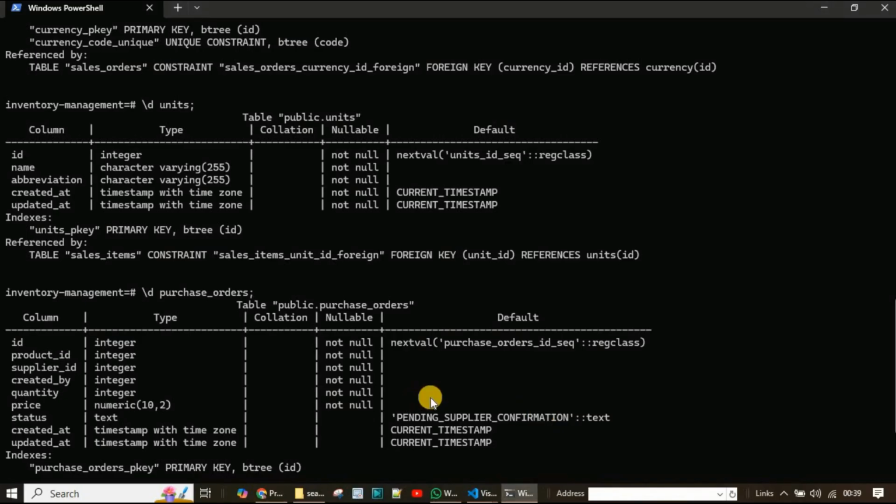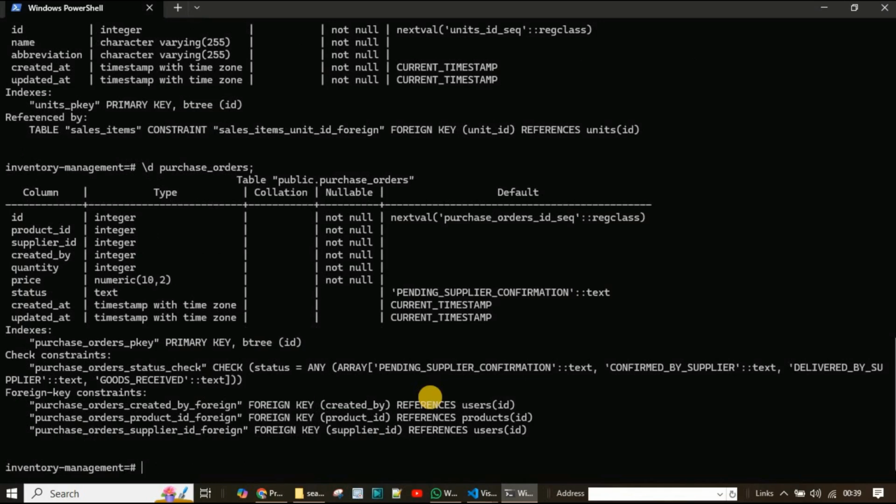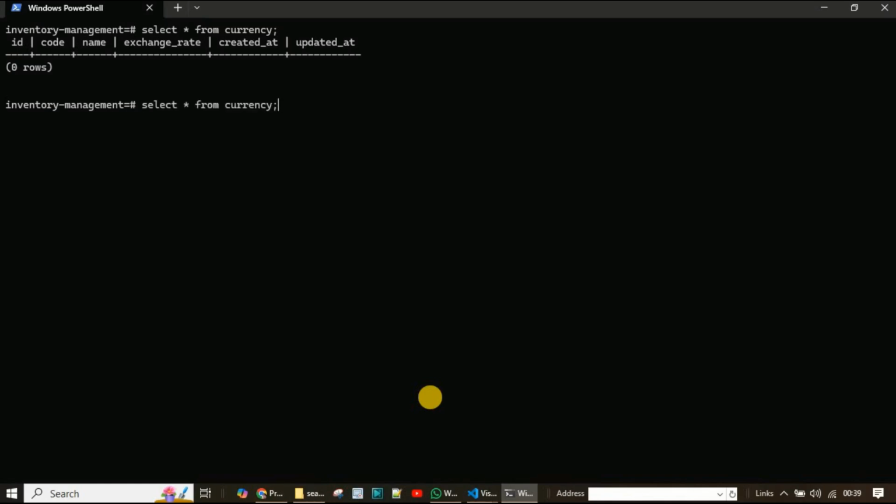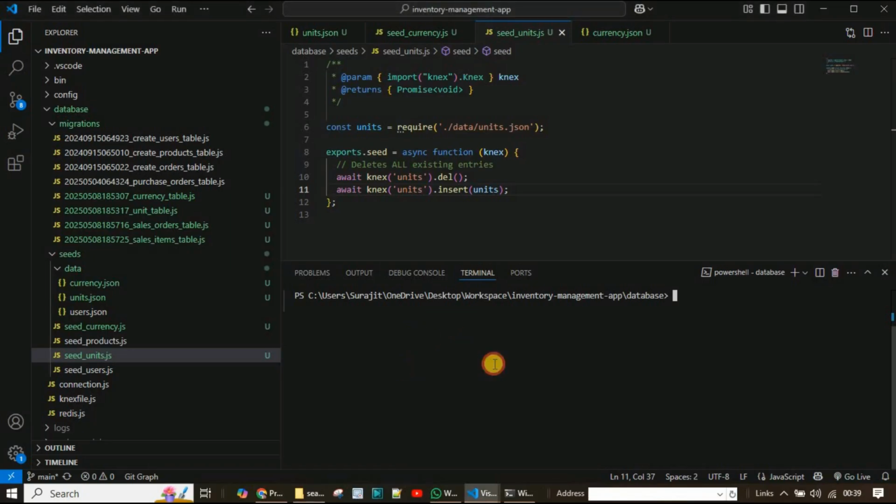So next I will run the seed. So first let me check if anything we have in our table. So let me clear it. Select star from currency. We don't have any. And for units also have 0 rows. Let me run the seed. The command is next seed colon run.